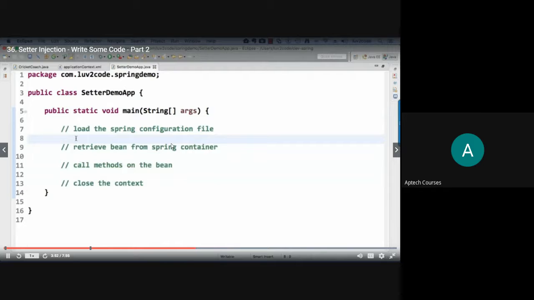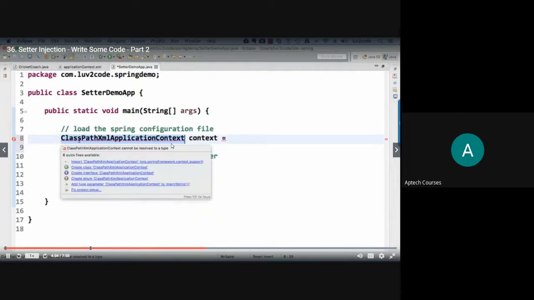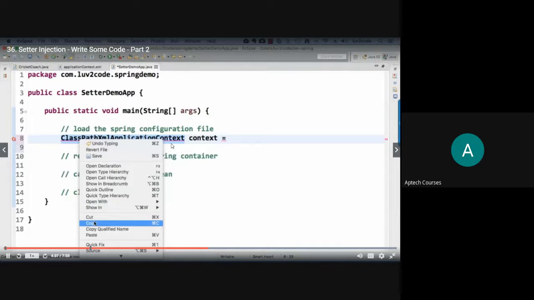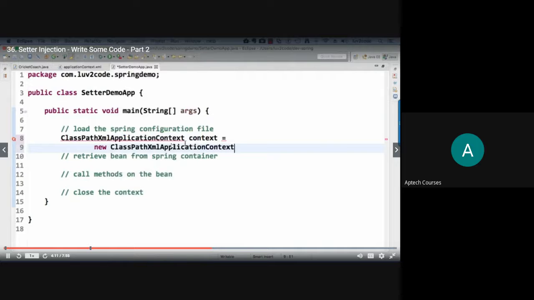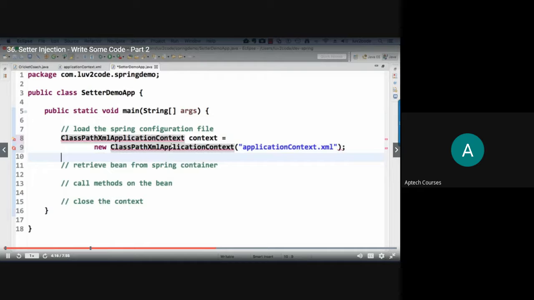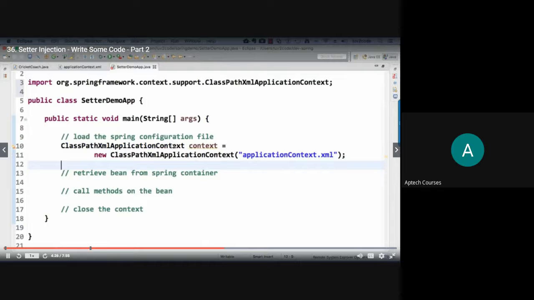Alrighty, so loading the Spring configuration file. ClassPathXmlApplicationContext context equals new, and I use that big long class name. I'm just going to do a copy paste on that. And then I just pass in the actual name of the file that I'm reading in, applicationContext.xml. So there's my context. And you can fix the imports here by hovering over the red line and saying import, and it'll take care of the imports for you. All right, we're good there.